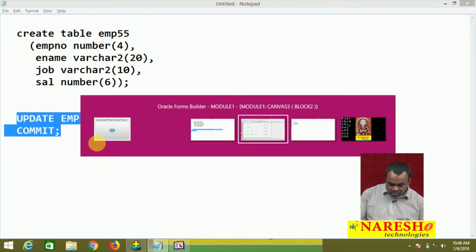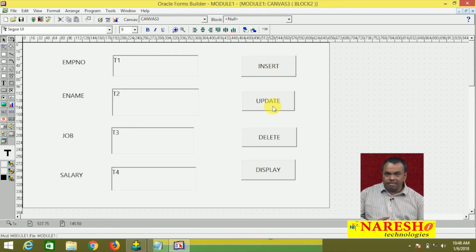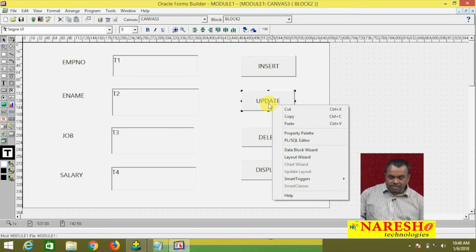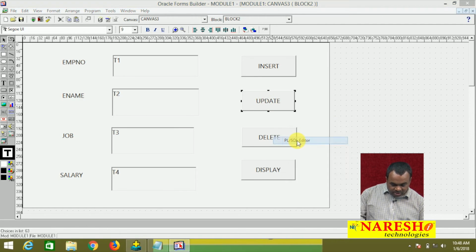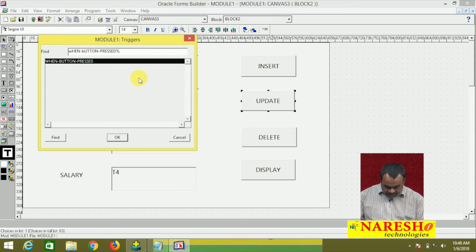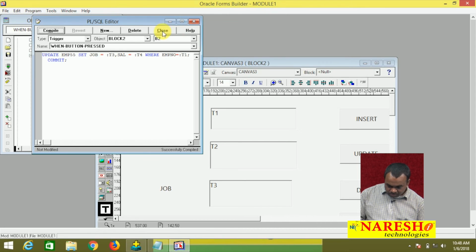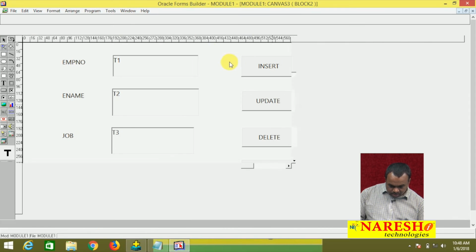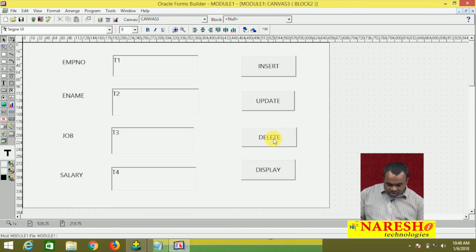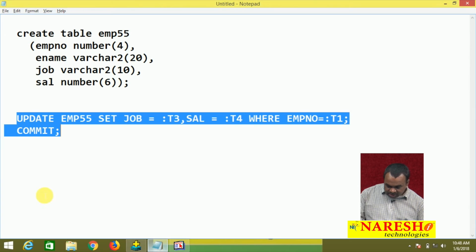So where do you write this code? You write this code in the update button, and which trigger? The when-button-pressed trigger. So create a trigger for this update: select update, PLSQL editor, when-button-pressed, then write this code here. Click compile, next close. Then next, when the user clicks the delete button, I want to delete the record. Okay, then write this code.